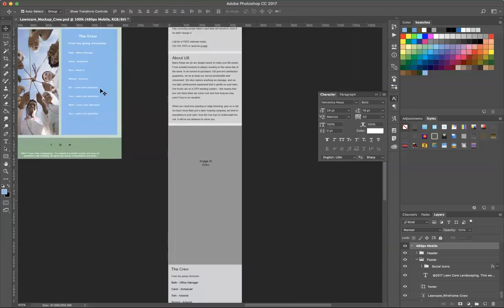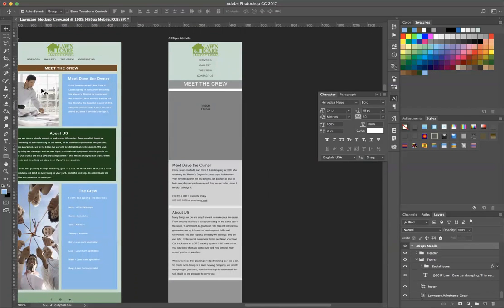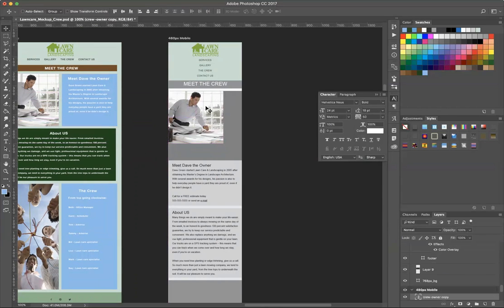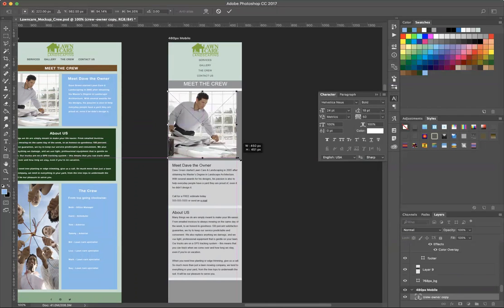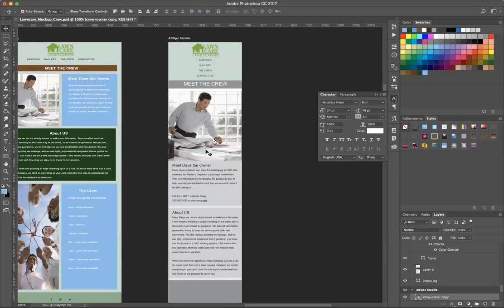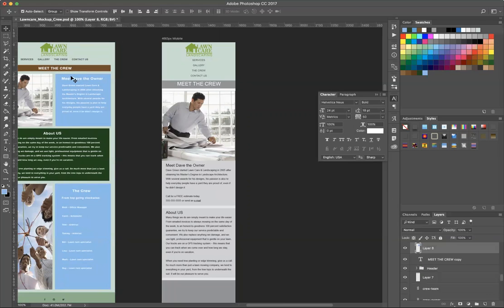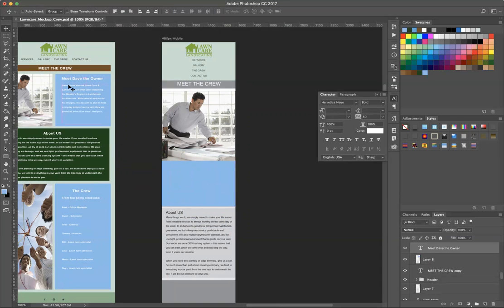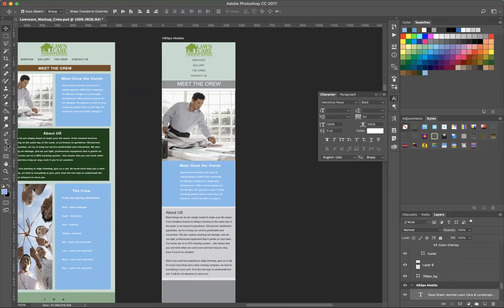And then go through here and place all of my images and stuff. Now I could go over here and Command J, grab that image and drag it over here. Command T, scale it, make it big enough. And meet Dave the owner. Command T again. And grab all this text, Command J, and pull it over here. Grab my type tool.